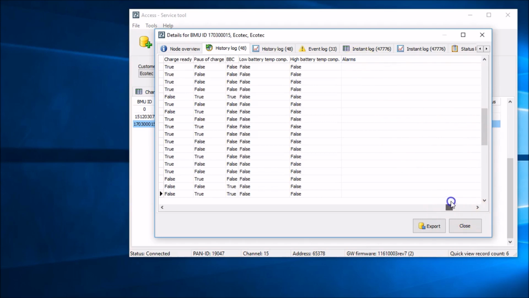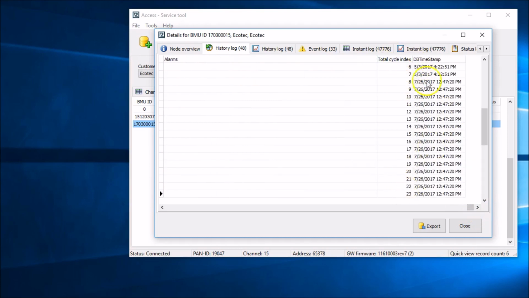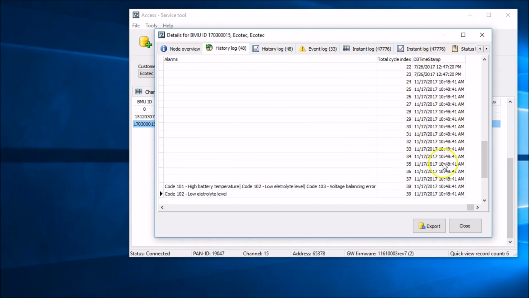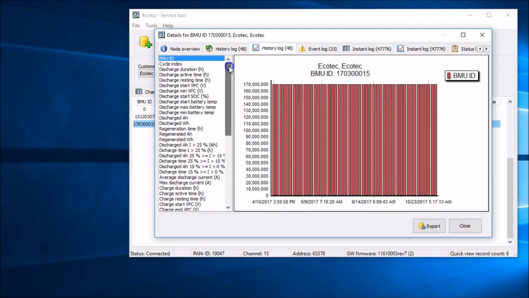And what else do we have? We have a cycle index as well as the database timestamp, and that just tells you when this data was downloaded. So that's what we get out of the history log, quite a bit of information there. And then most of that information can be graphed in bar graphs as well if you choose to do that.